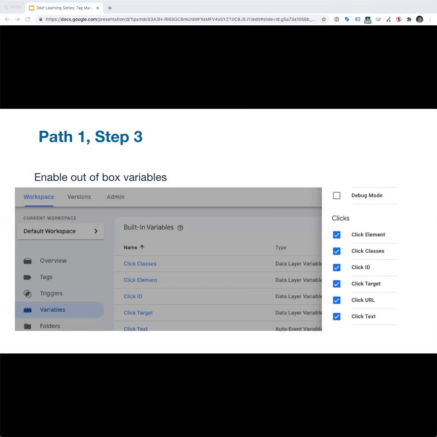Now, step 3, enable the out-of-the-box variables. So now in Google Tag Manager, I'm going to go back in, I'm going to go to variables, and I'm going to choose these out-of-the-box variables. So I'm going to choose all the click variables. So we've got click element all the way down to click text.